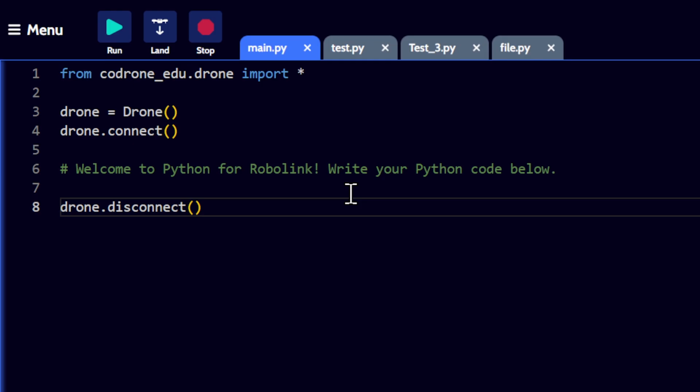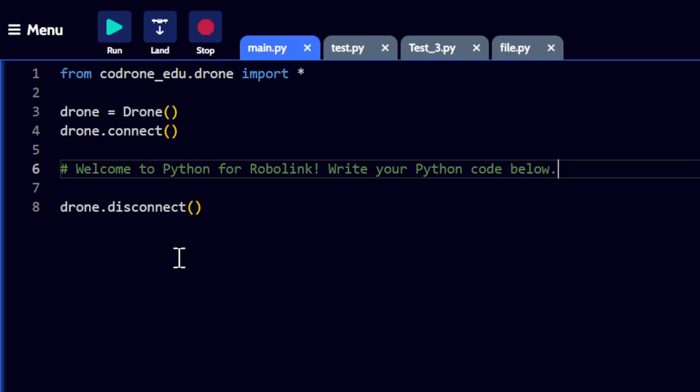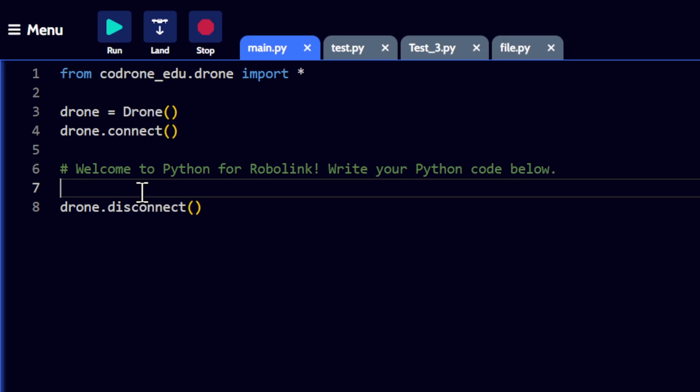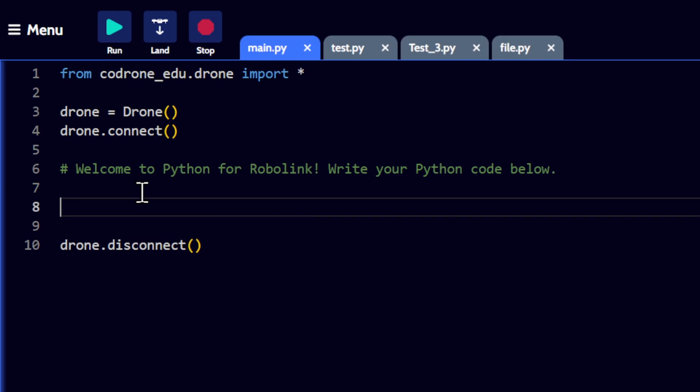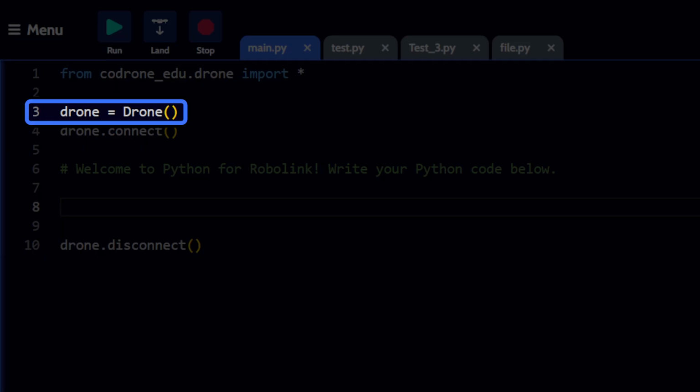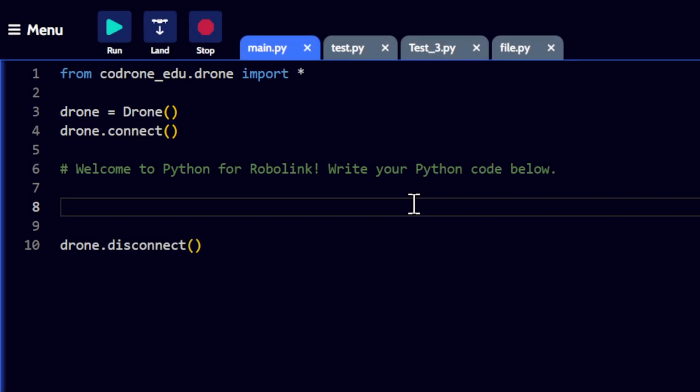To add code to the coding area, you simply start typing. But what do you type? Well, let's give ourselves some space. So if I click in line 7, I can hit enter and give myself some blank lines. I'm going to start typing on line 8. On line 3, we mentioned that we created an object called drone. So to call that object, all I need to do is type its name.